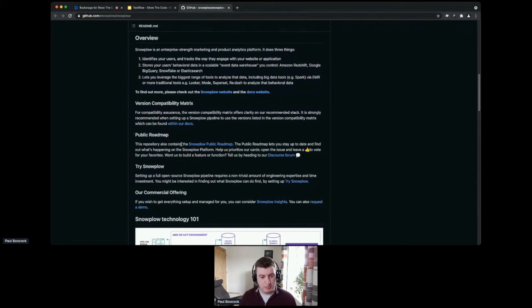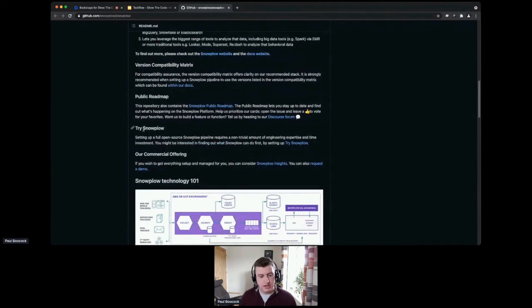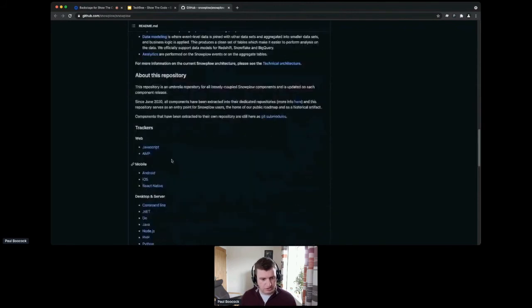We have a public roadmap, so you can see what's coming up and what we're working on right now at Snowplow. That covers our Insights product and our open source product. We have links off to our Try Snowplow and commercial offering, and then we have that diagram that I've just shown you today, and then you can see it all broken down.